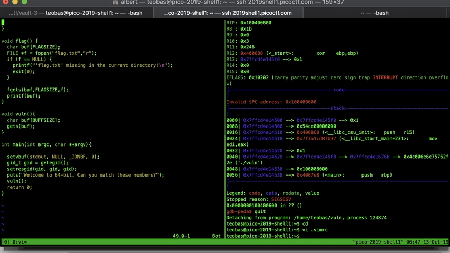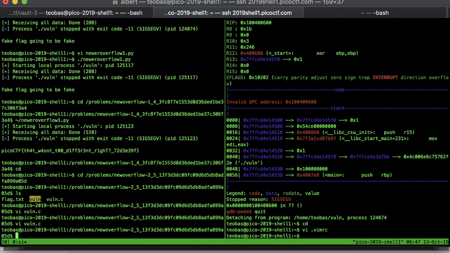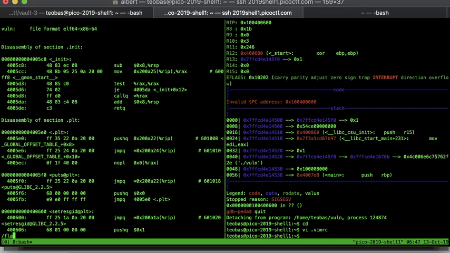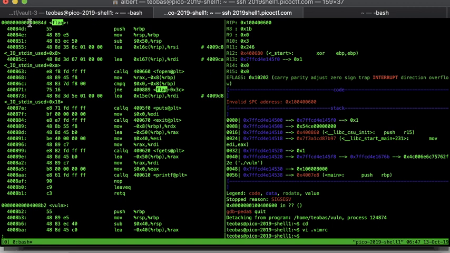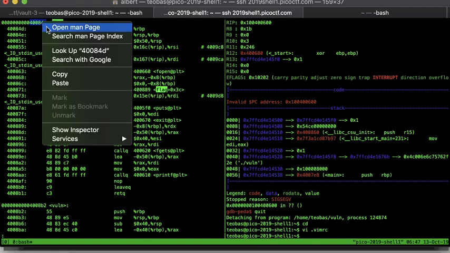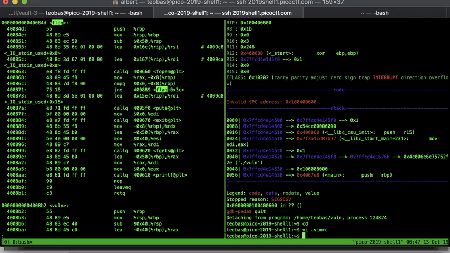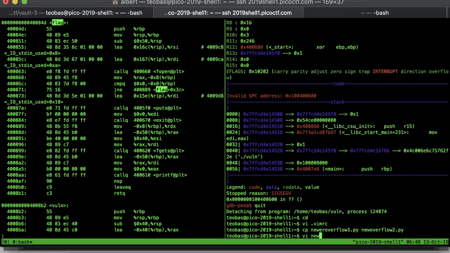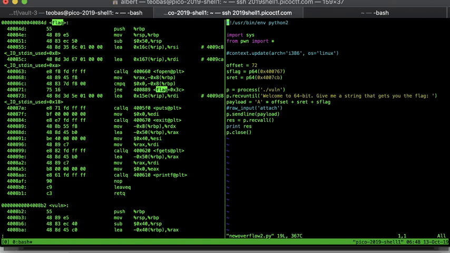Okay, let's see the address of the flag function. Objdump. So now it's at this address. I go to the home directory. I can copy the new overflow to new overflow 2. Offset should still be 72. The address of the flag function has changed.